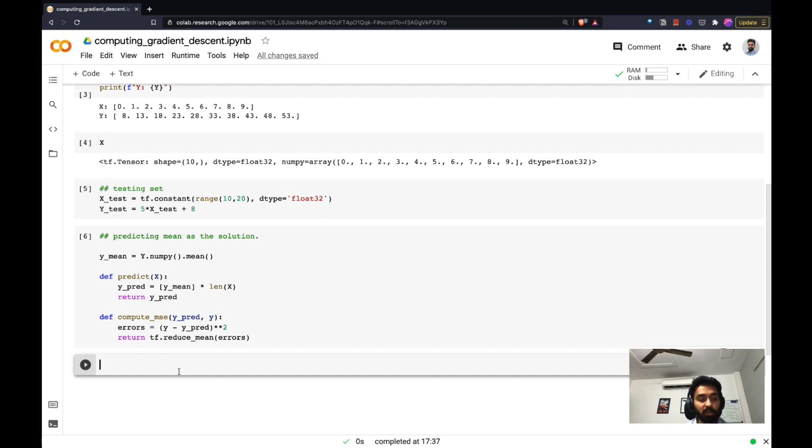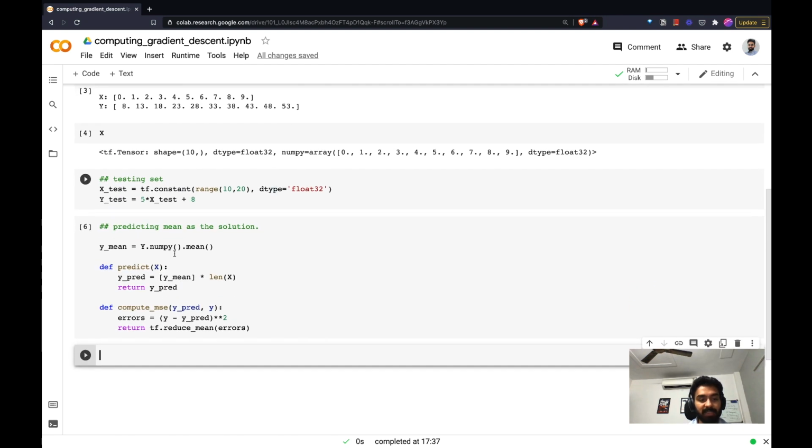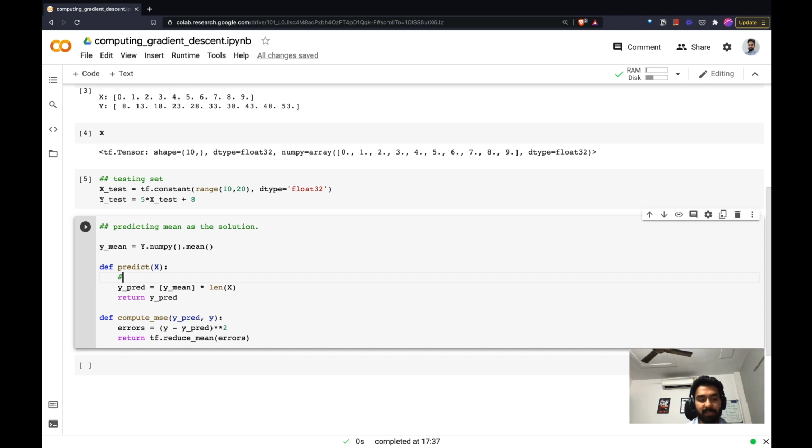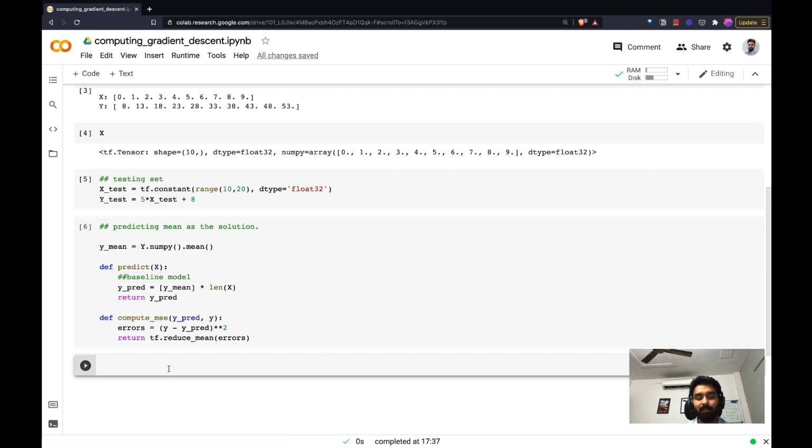Now let's compute the loss for our baseline model. The baseline model is very simple. Basically we haven't done anything. We have simply said that the answer would be the average of our training samples. So here for y_pred, again we pass predict, and let's just run this on our test samples.